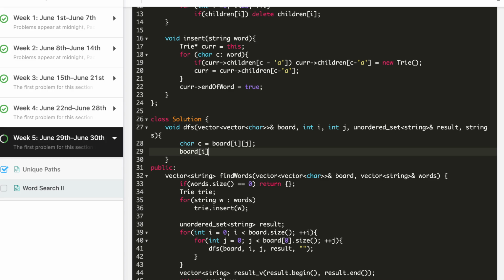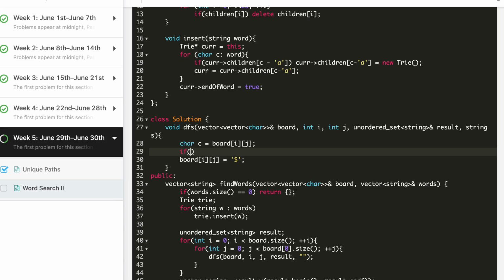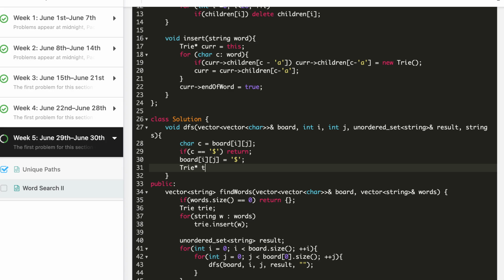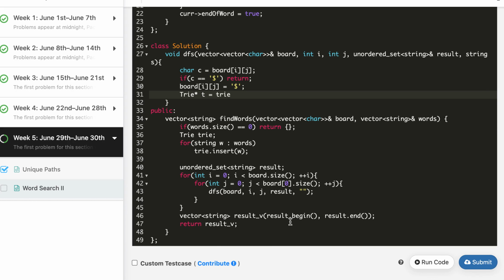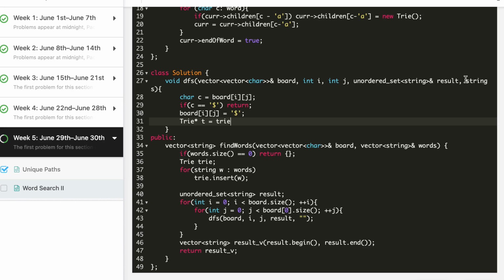So board I J equal to dollar, and if C is equal to this special character, then don't proceed further, return from here, don't trigger a new DFS on this cell. So we have not passed a try here, this will also need a try. We need a pointer, so address of this.